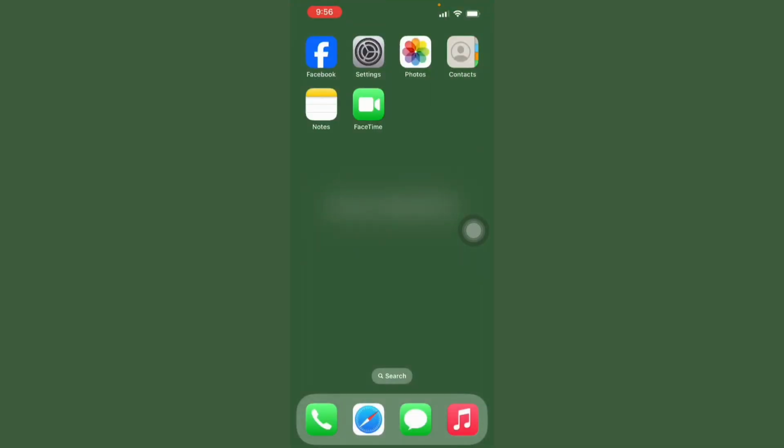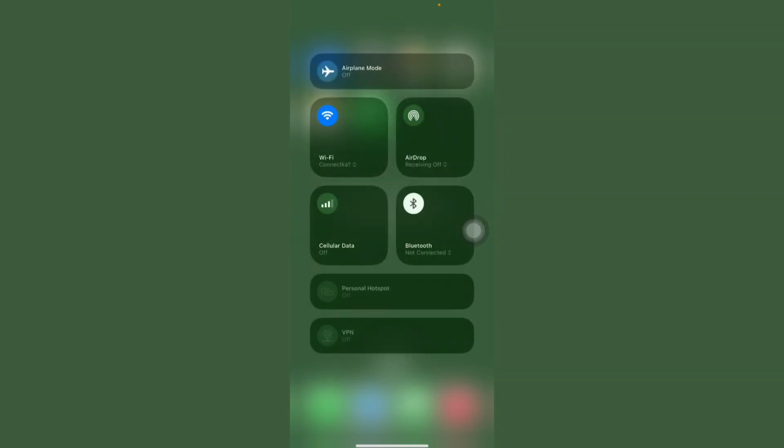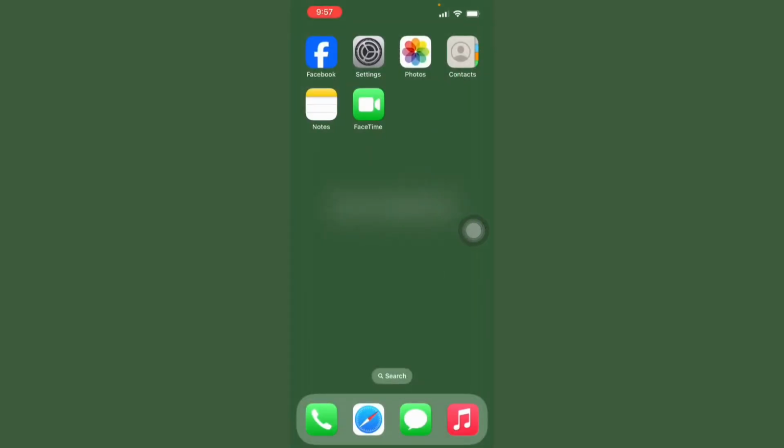In this video, I'll show you how to use AirDrop on your iPhone. AirDrop lets you quickly share photos, videos, links, and files wirelessly with nearby Apple devices. Before you start, make sure both devices have Wi-Fi and Bluetooth turned on, and are within about 30 feet or 9 meters of each other, and that the receiving device is awake and unlocked.